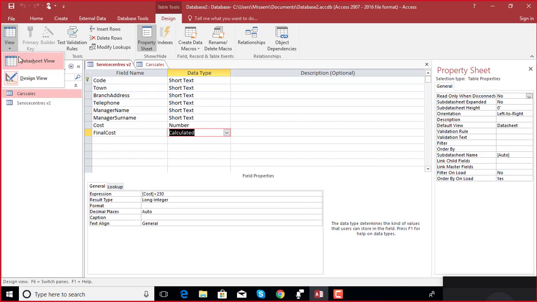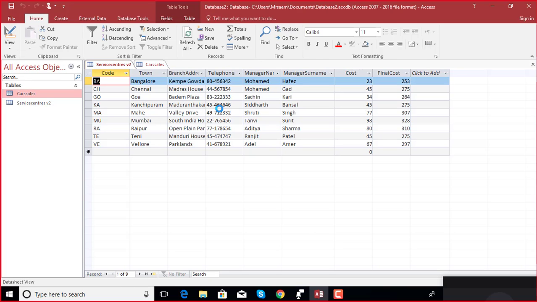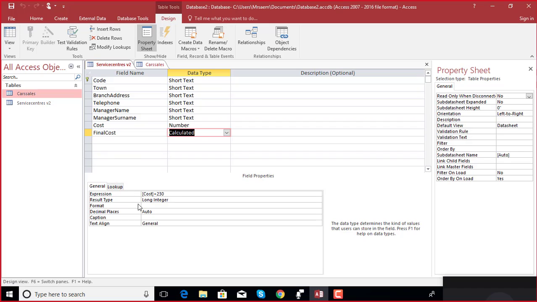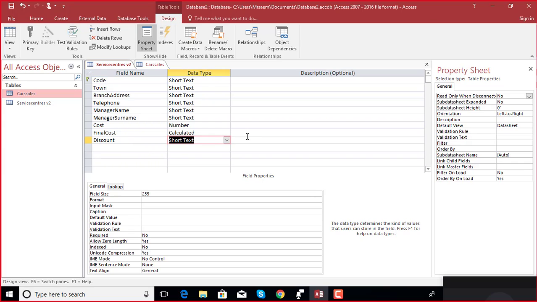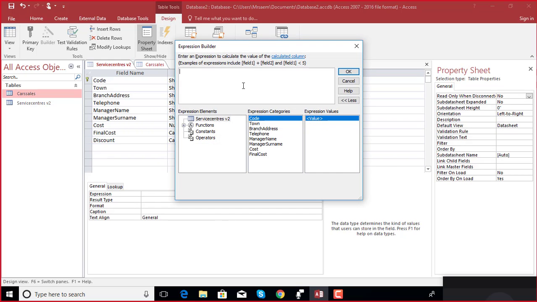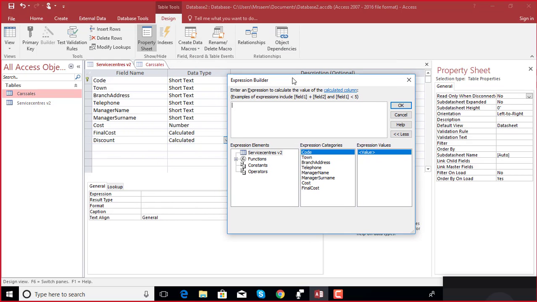I can say over here, for example, the cost. I can create another field, discount. I would say over here again calculated, and I would say IF. Have we ever discussed double IF? Remember? No. Okay. Let me do this first, then I'll explain it to you.